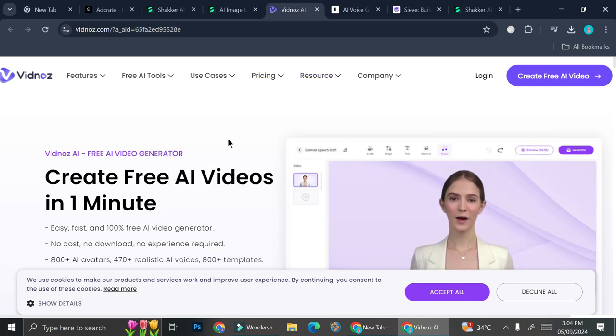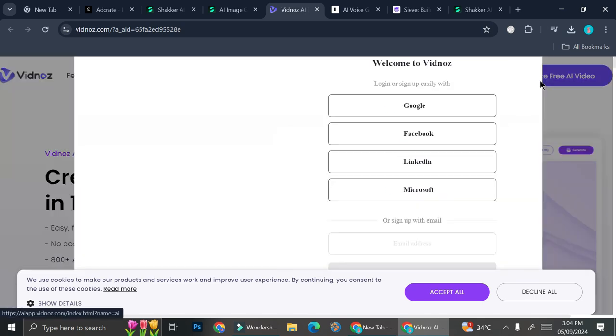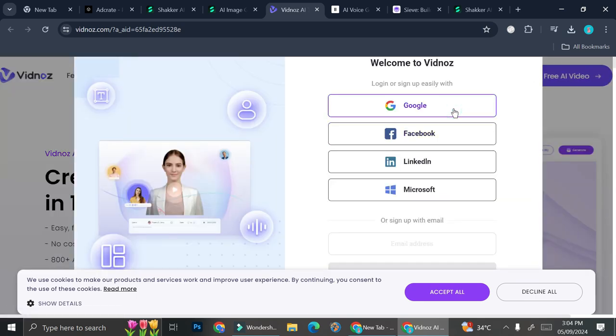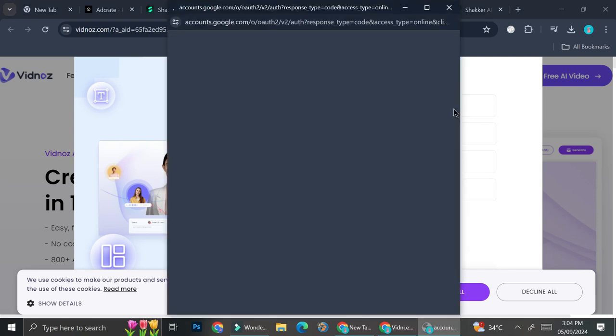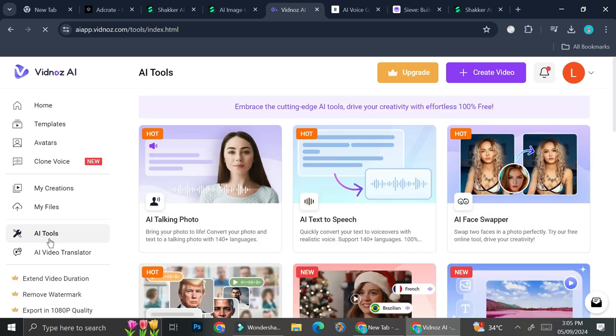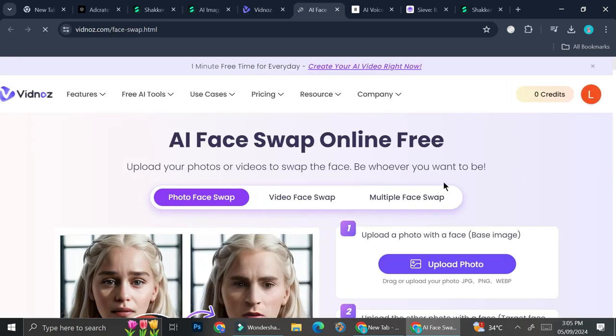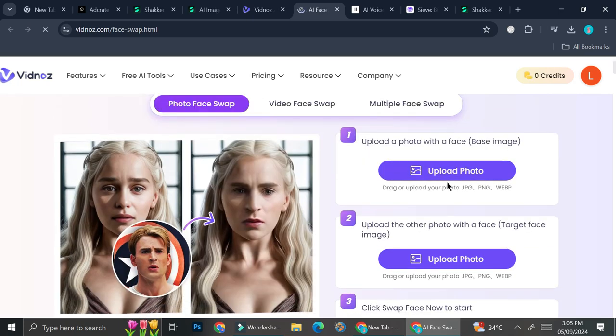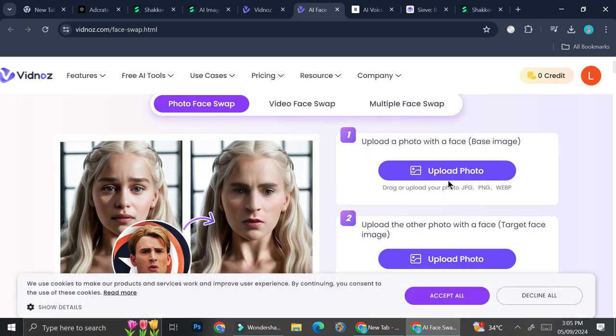vidnoz.ai, and what I'm going to do is mix the face from the AI generated image into a video that I have created. So I'm going to go ahead and click create free AI video, and don't forget to create an account first. And once you've signed in, you're going to want to go to their AI tools and then use their AI face swapper. So I have already recorded my video beforehand, and I'm going to face swap the picture from the AI generated image into my video.